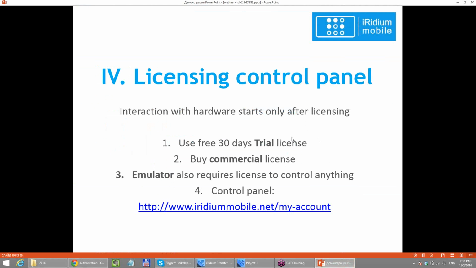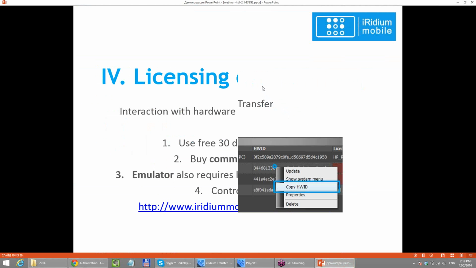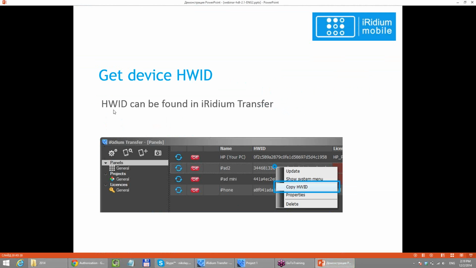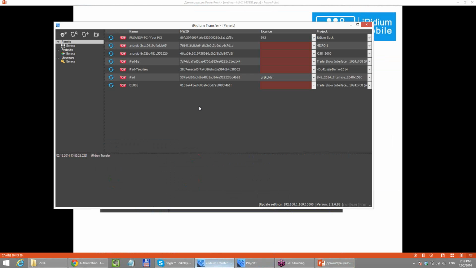Okay, so let's see some slides about licensing, and after that I will show you how to get a license and how to activate it. First, you need a hardware ID of your device to activate your license. You can get your hardware ID using iRidium transfer software. If you run iRidium transfer, you see some panels which you already used. You can also go here.